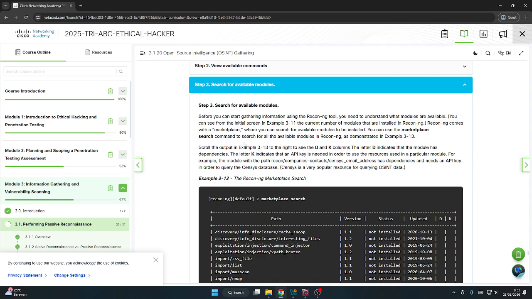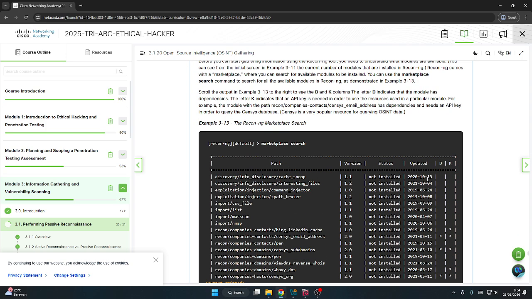The letter D indicates that the module has dependencies, and the letter K indicates that there is an API key needed in order to use the resource used in a particular module. For example, the module with path recon/companies-contacts/censys_email_address has dependencies and needs an API key in order to query the Censys database. So we can see here if there's a blank, then they don't have dependencies or keys.